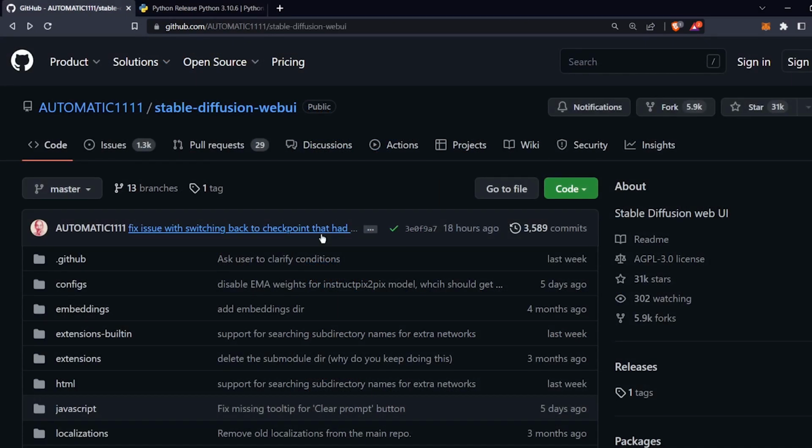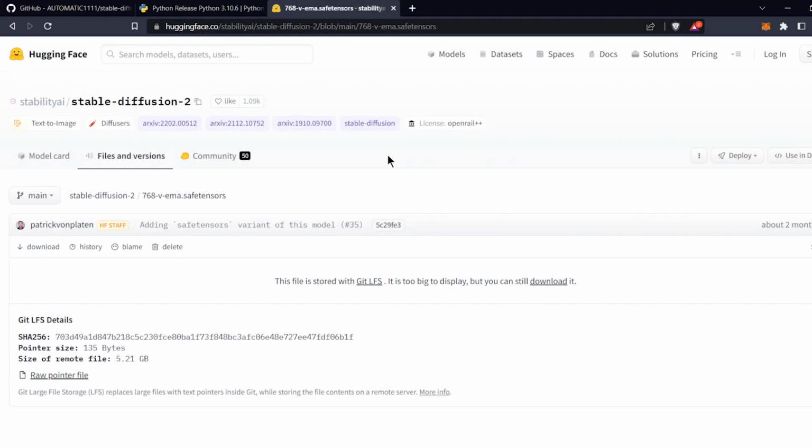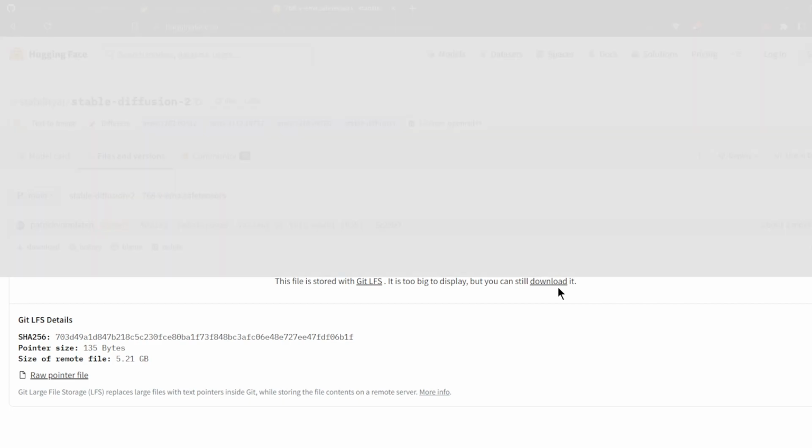The next one is Stable Diffusion Web UI by Automatic 1111. Go to the page, click on Code and then click Download Zip. The last one, we need a model for Stable Diffusion. Go to the link in the description and download the model. We are using Stable Diffusion 2 by Stability AI. There are plenty of models available on the website. You can download the one that suits your need.